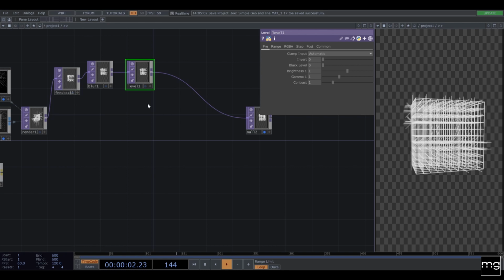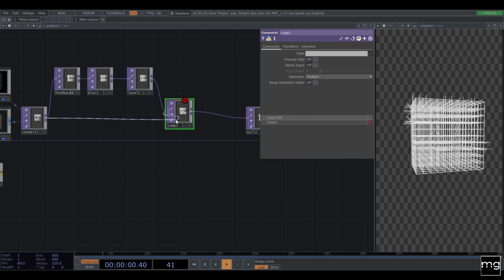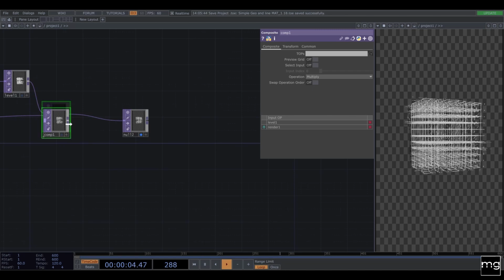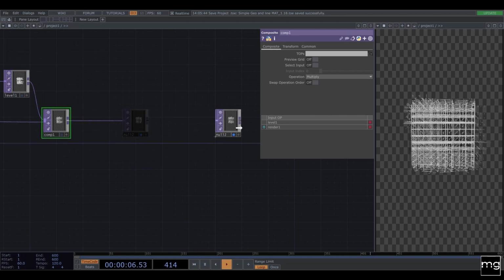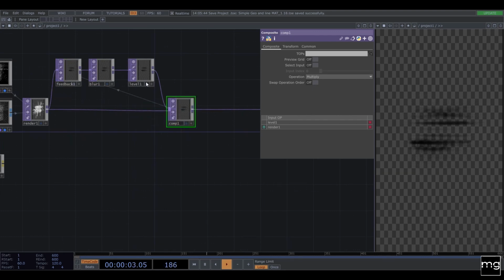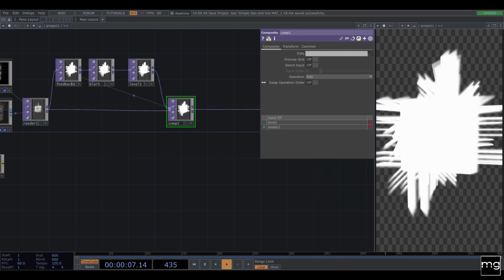And we're going to composite this like that. So let me save and move this a little bit, and the feedback is going to be created by this. But instead of multiply, the operation is going to be add.